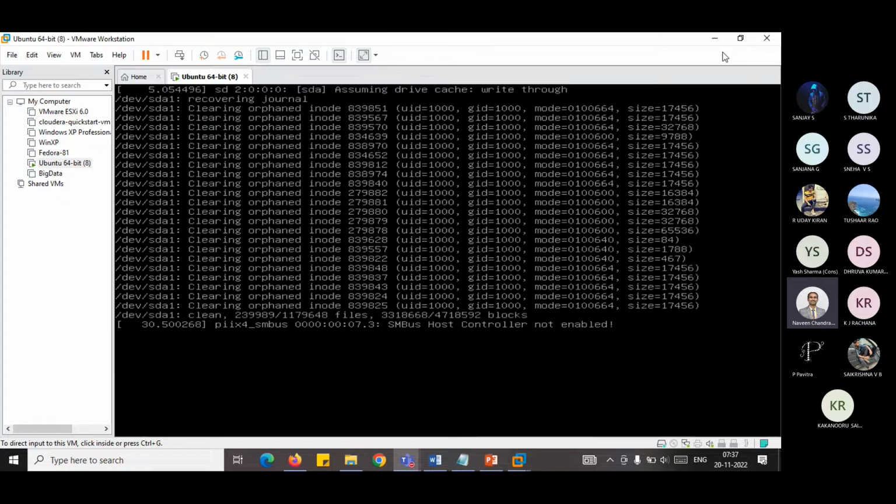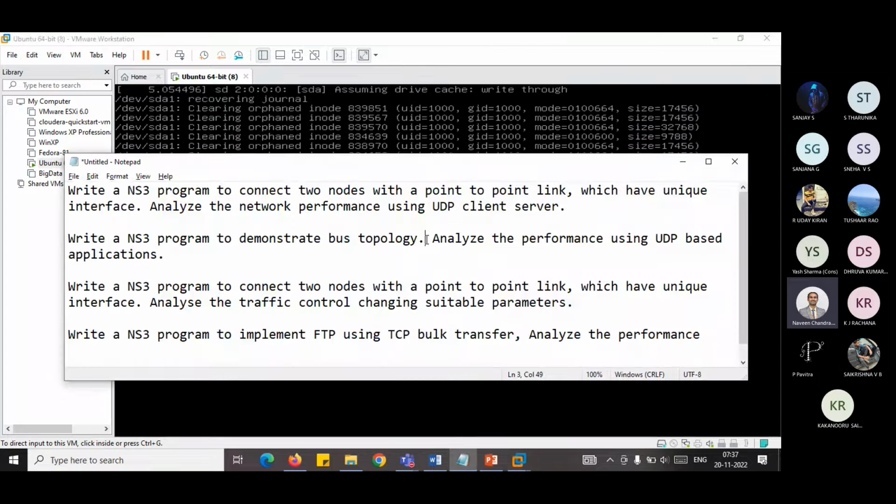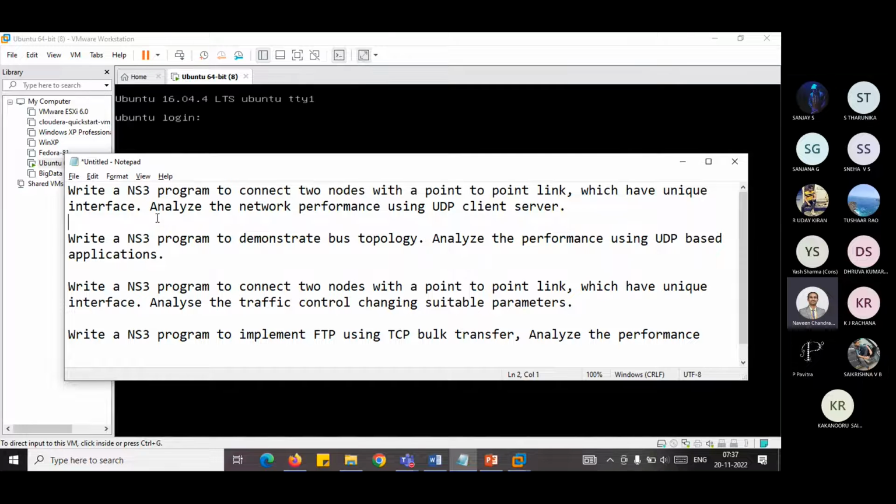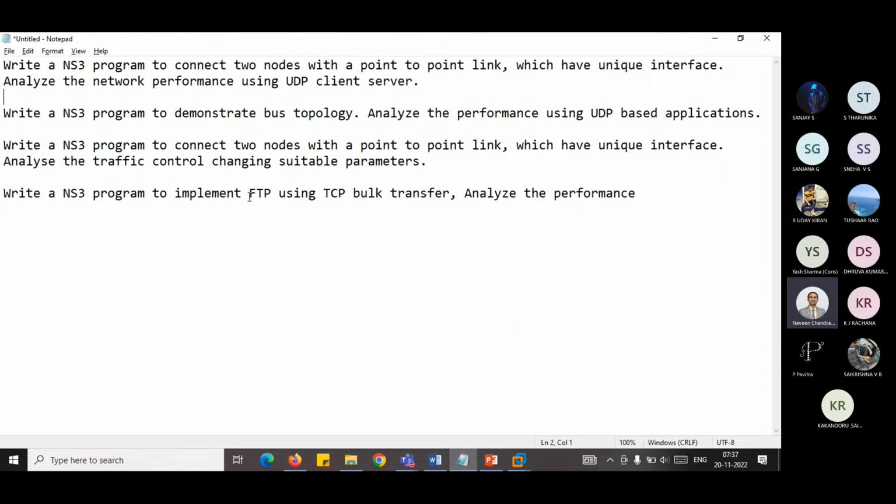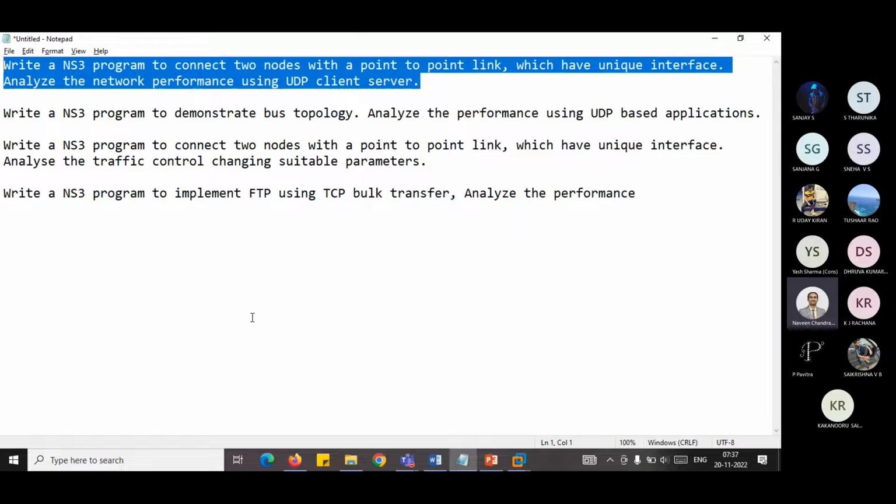Fine. So as I mentioned, we will take up these four experiments. First, we'll be writing a program to connect two nodes with a point-to-point link, which has a unique interface, and analyze the network performance using a UDP client server. Students, before I take you to the program directly, I'll take up this problem statement.